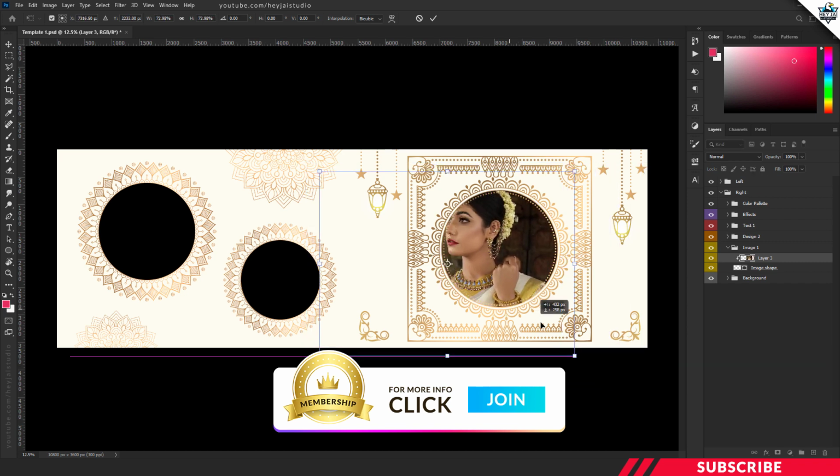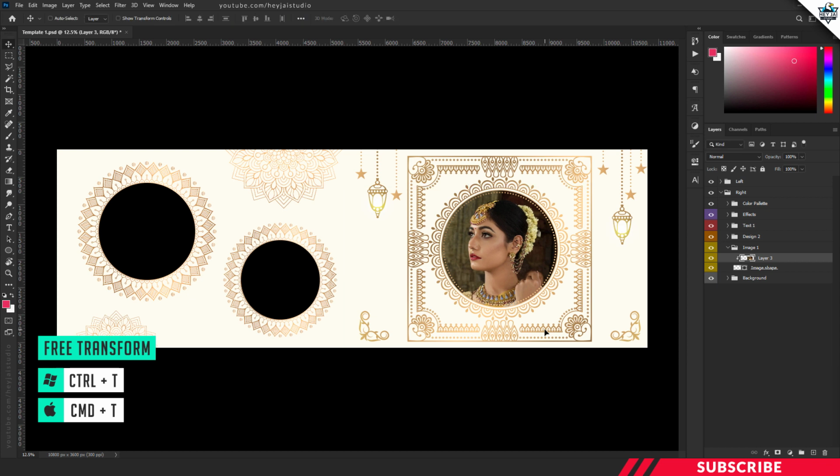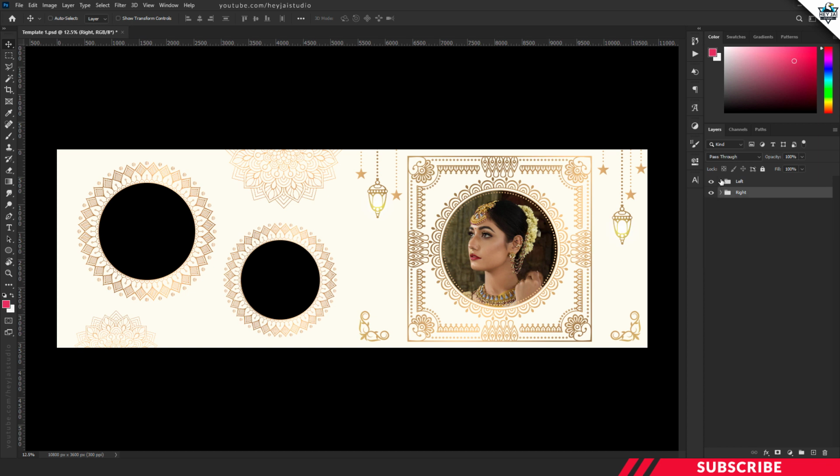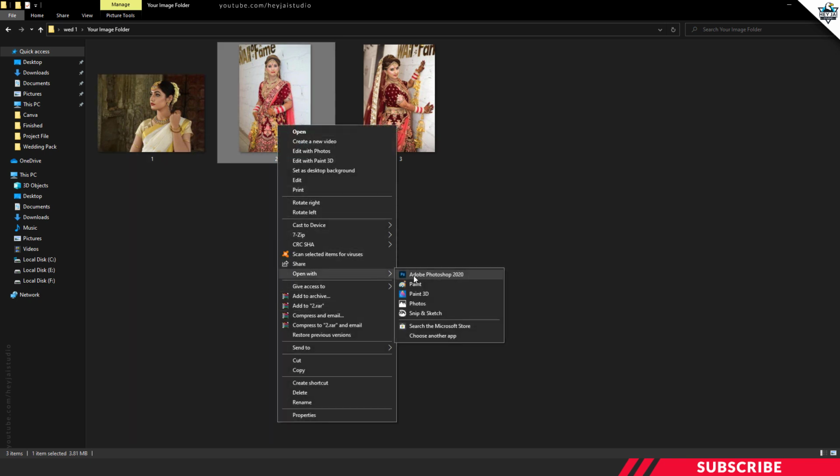Next, enable free transform tool, Ctrl T and resize the image. Now click enter. There you go. We added our image. This is how you should add your image. Next, let's add image on left side. Same step. Select the image group. Go to your image folder. Open the image inside Photoshop.